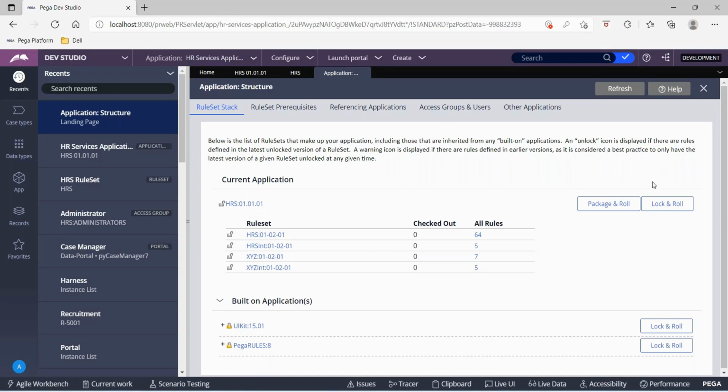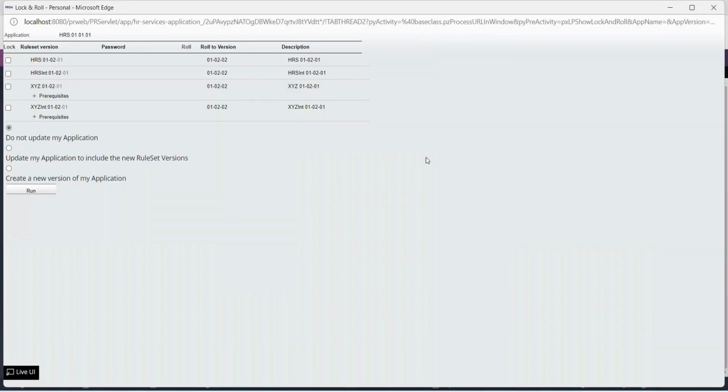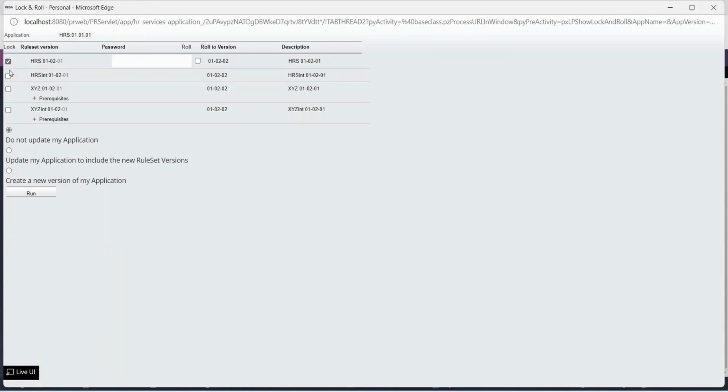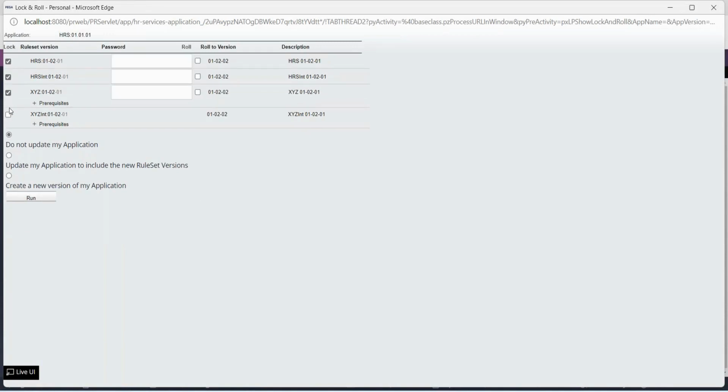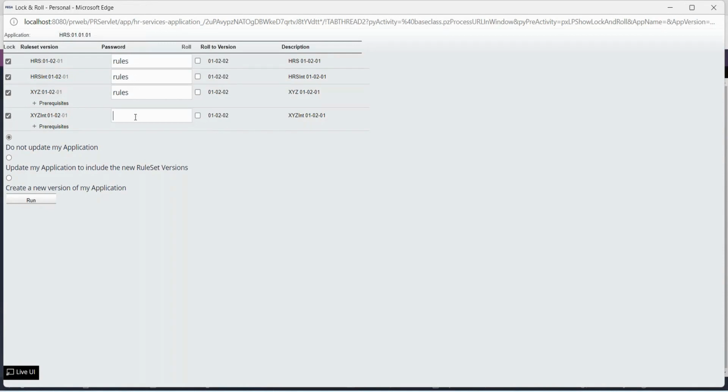So what does the last one say? Let me lock and roll. Okay, this time again, all of this. Okay, let me roll all of this to a new version. I'll better put it to O1, O3, O1.